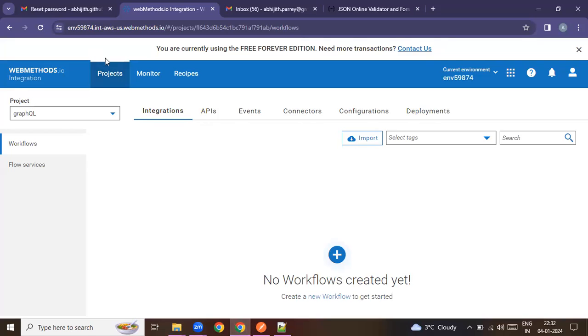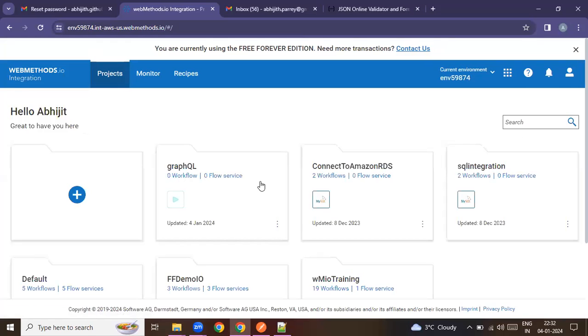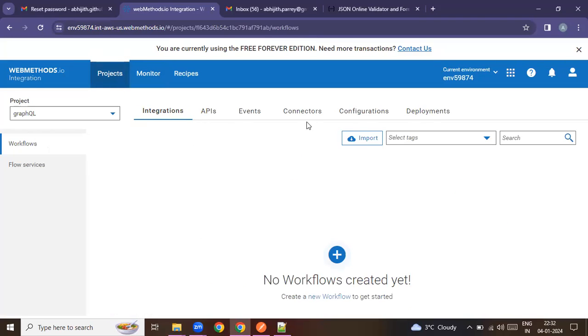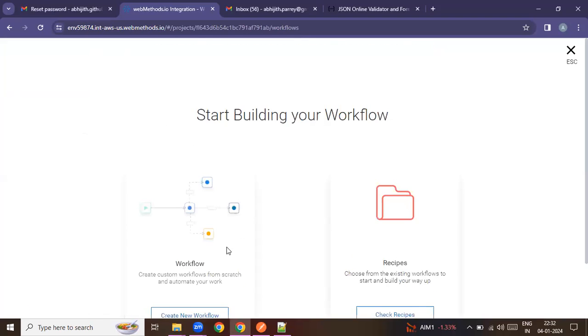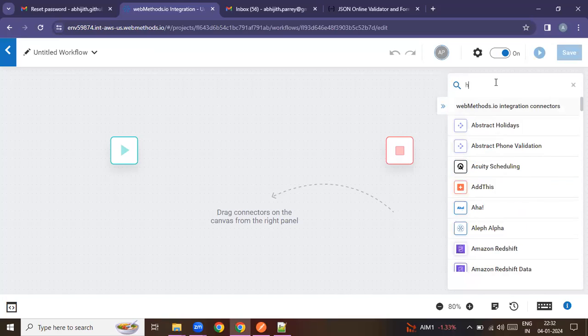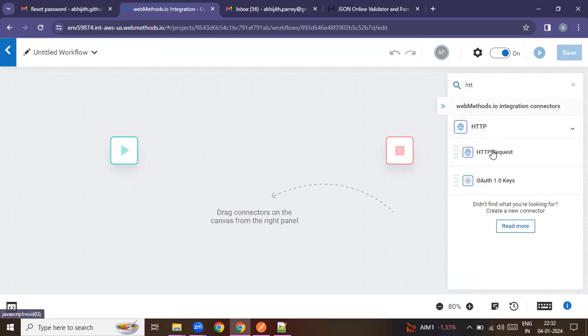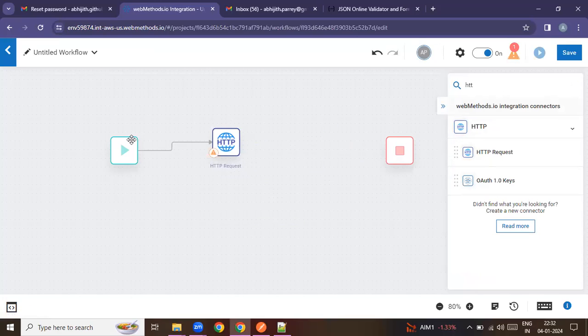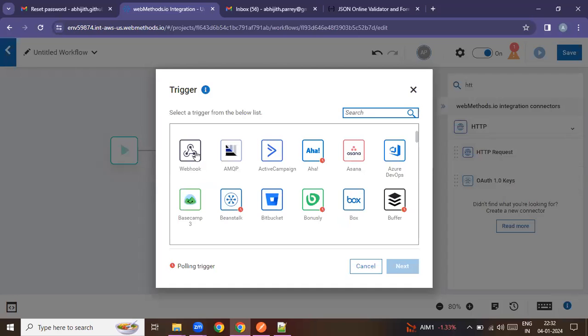I've created a project called GraphQL, and in the GraphQL project, I'm going to create a workflow. I'm going to pass it an HTTP request here, and the trigger point will be webhook.